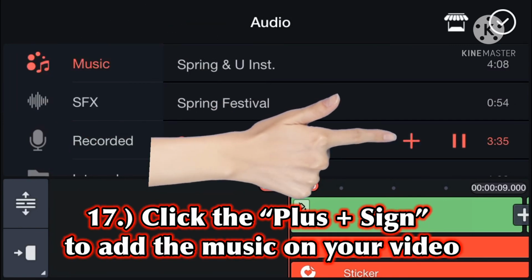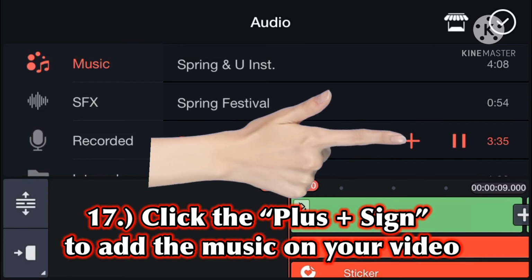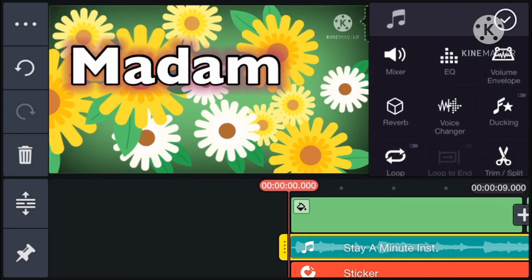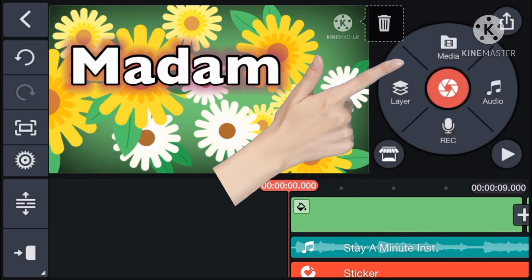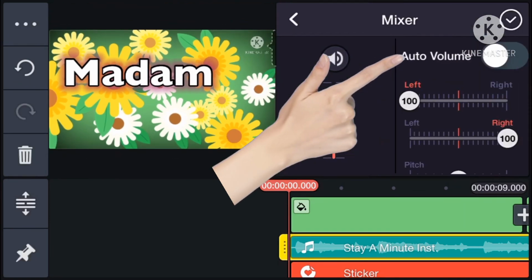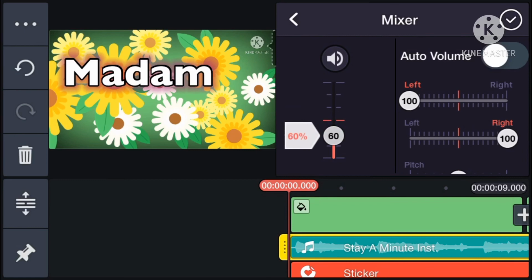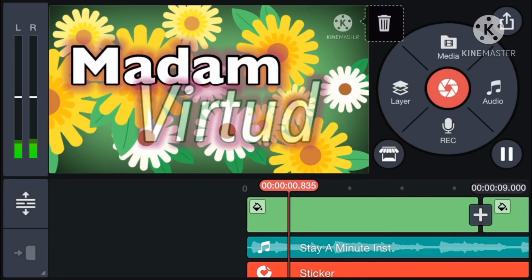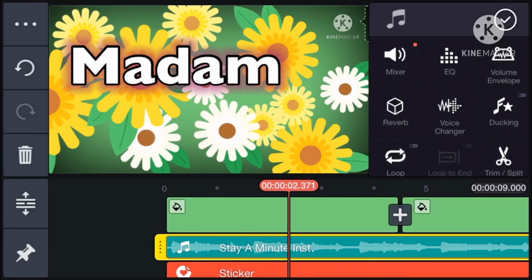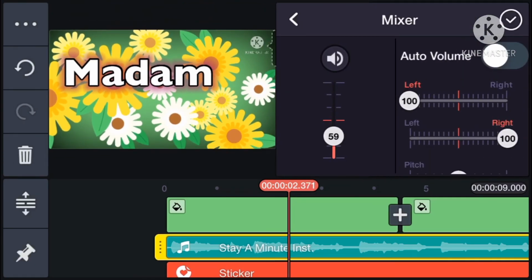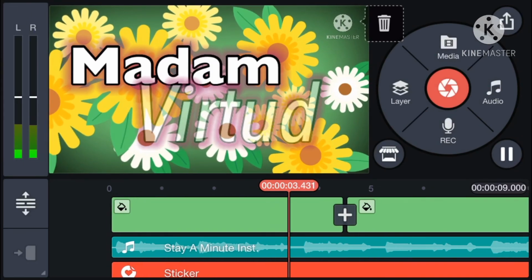Number 17, click the plus sign to add the music on your video. Click the mixer on the selection if you want to adjust the volume of your music background. If you want not too loud, you can make it less than 100%.